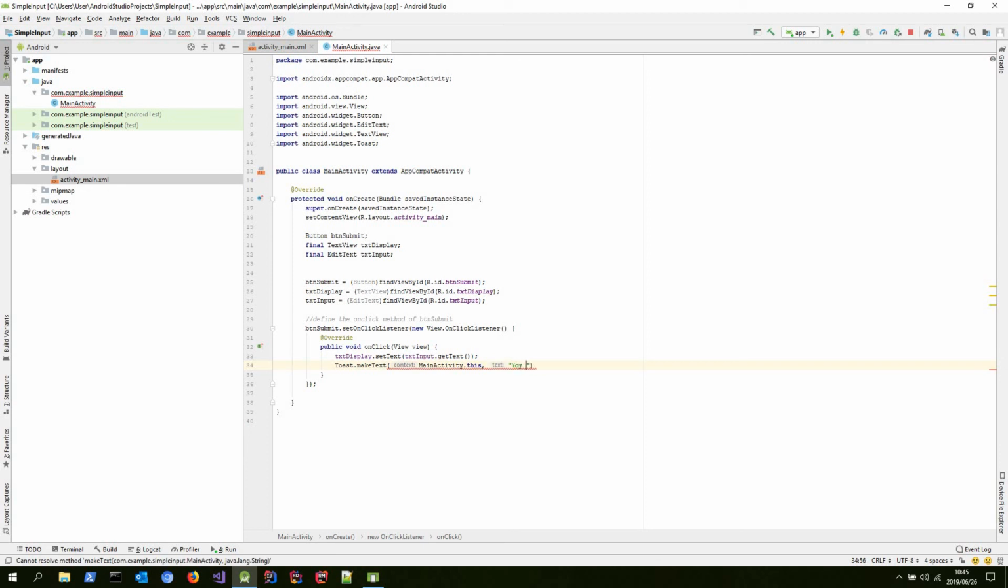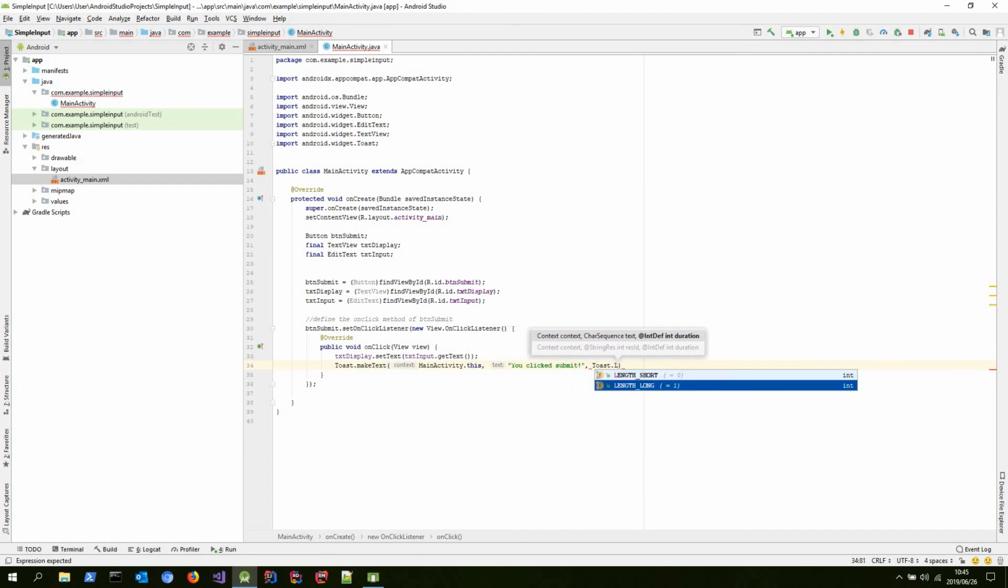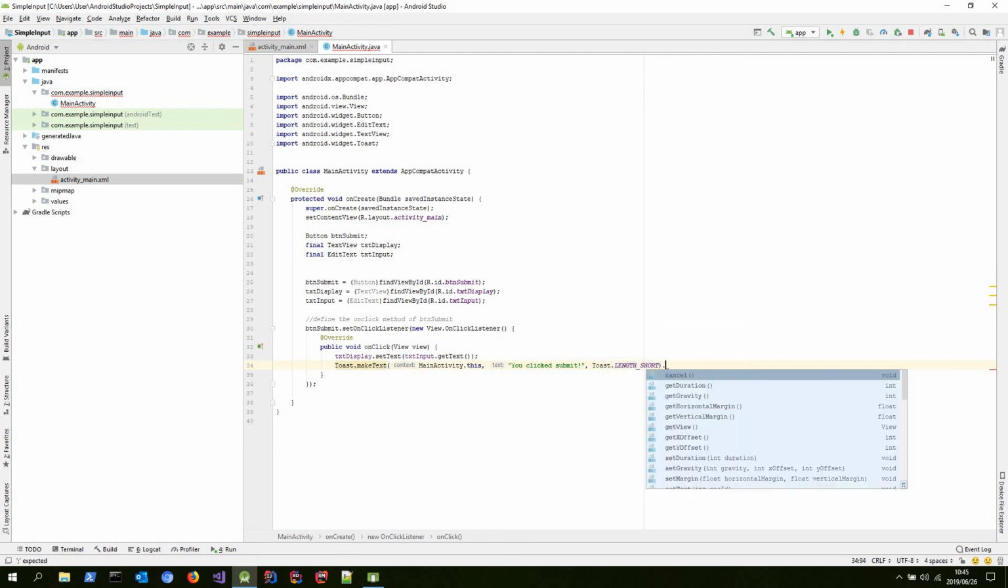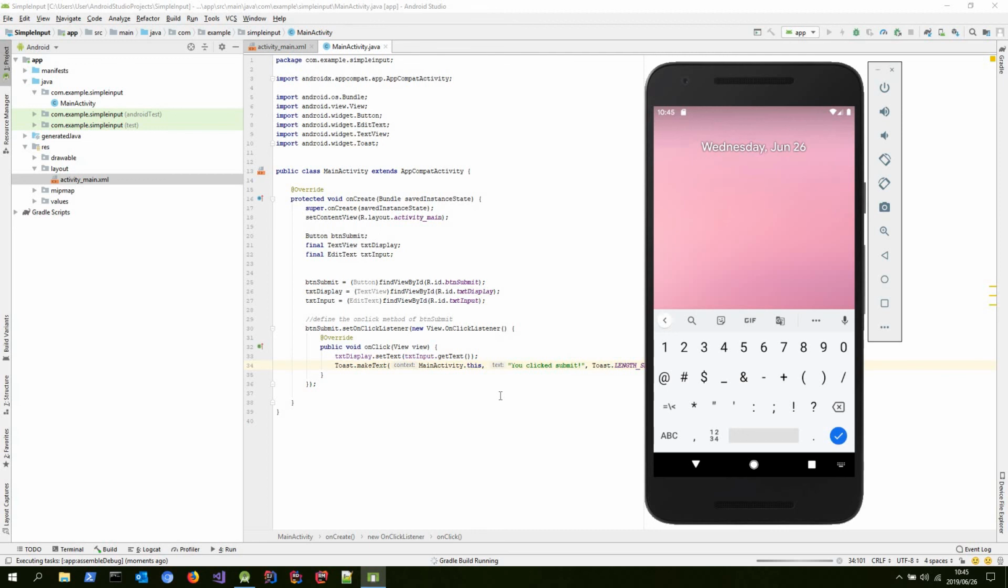Next parameter will be our message: You clicked submit. And then we need to define how long we want it to show for. There's a nice little quick way of doing this. It's called toast.length, let's say short. And then once we've created it, we want to show it. So we're going to click show. Okay, now let's hit run again and see if it does it differently.